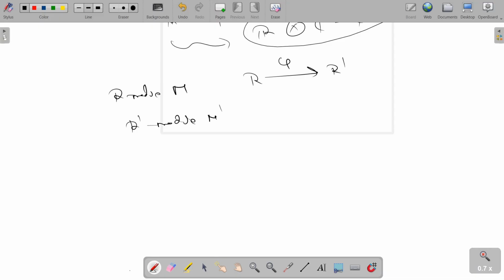So the new M dash that we have, we can define multiplication in M as an R module, right? But not as an R dash module. To create M dash as an R dash module, we need this to be linear, right? Say R dot M. It should be linear. This is already linear in R dash.